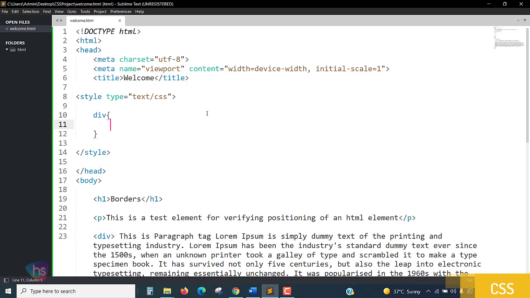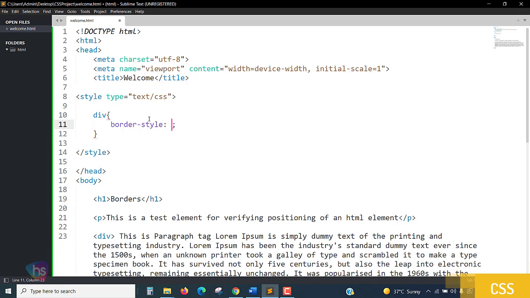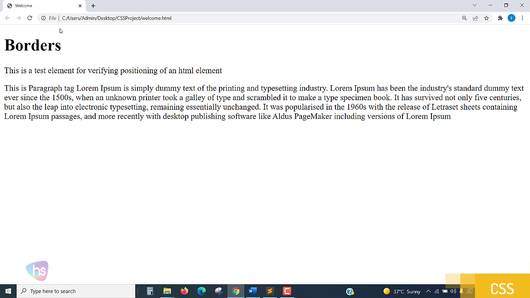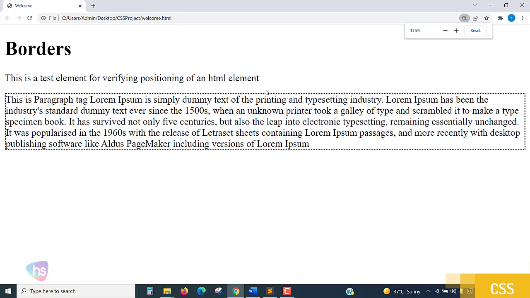By applying the div element only, I'm practicing. Why? Because the div element is most popular nowadays in CSS. So defining the dotted border, let's see first. Use the border-style property and put dotted. That's it. Save it. Let's see what happens. Wow, dotted border we are seeing. We are easily getting a dotted border for this box.